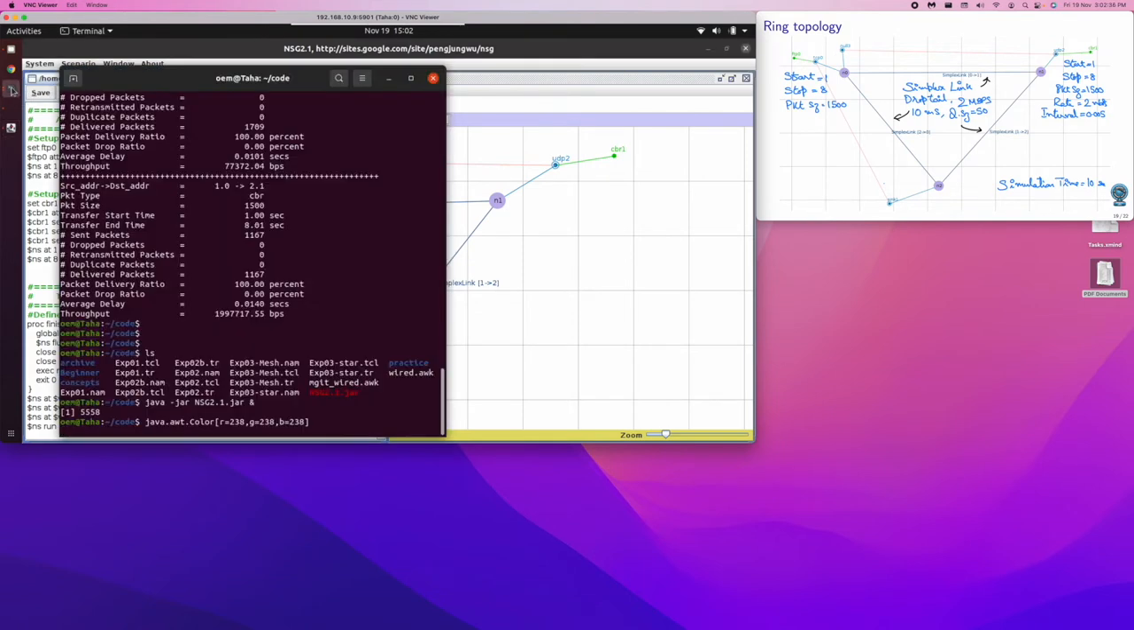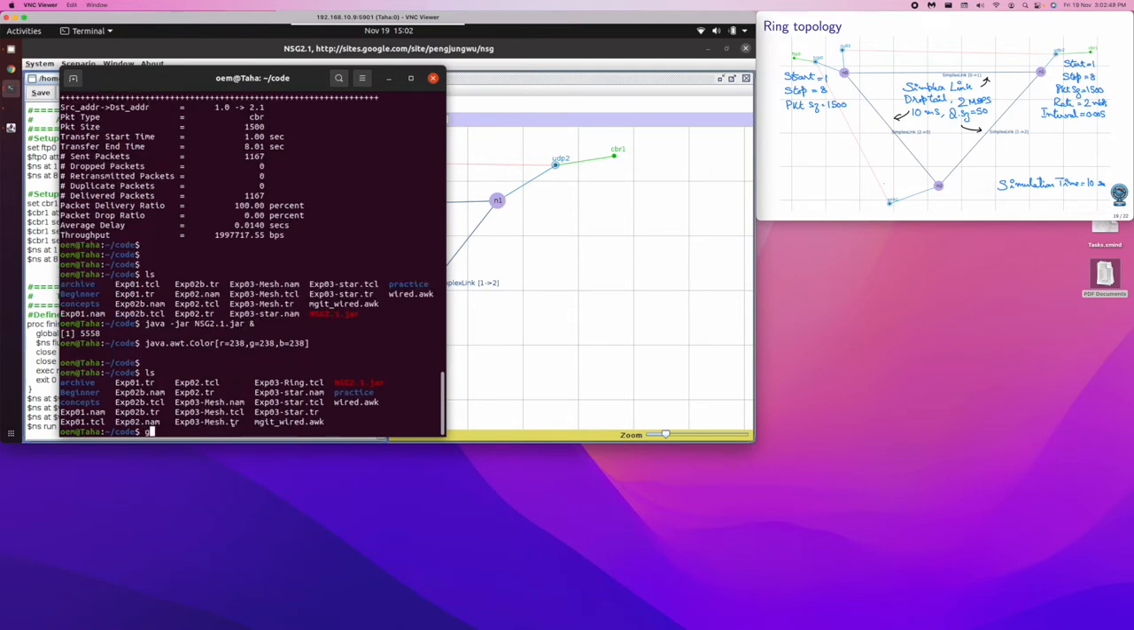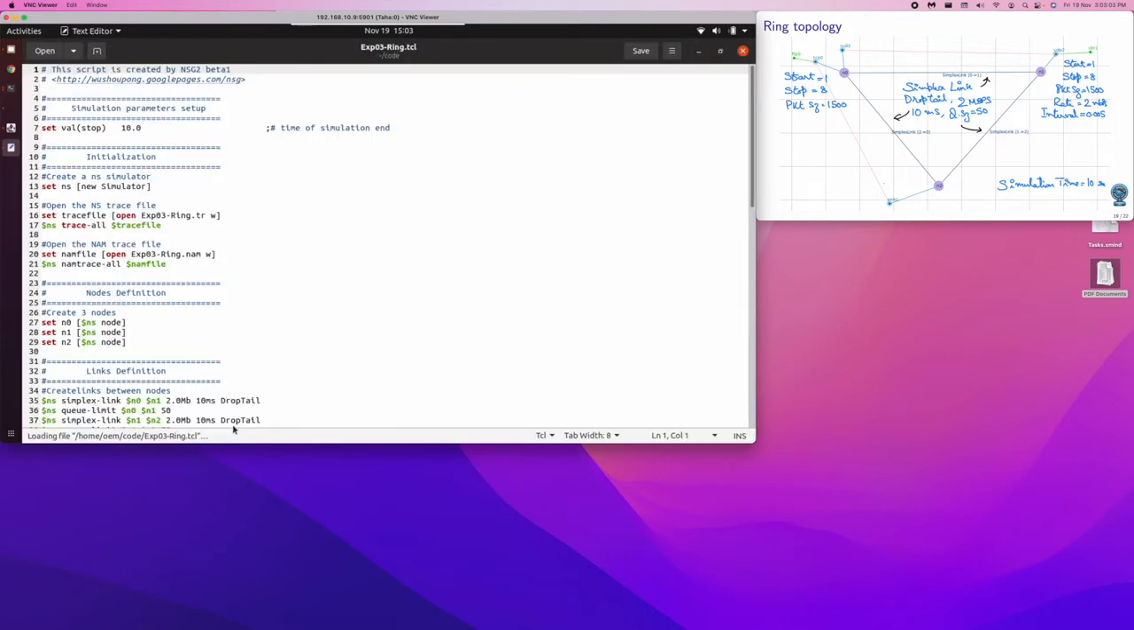We go back to the terminal. Since we had started NSG with the ampersand, the terminal is free now. NSG is running in the background, so you can do anything that we want over here. Else we'll have to open another terminal. Let's do a gedit of the ring that we created just now, so that we can do the color coding of the packets here, TCP and UDP.